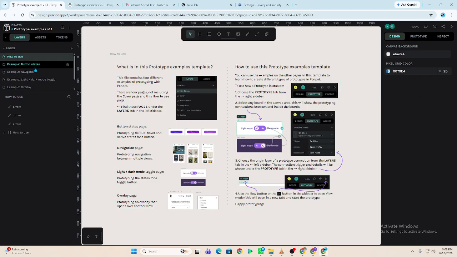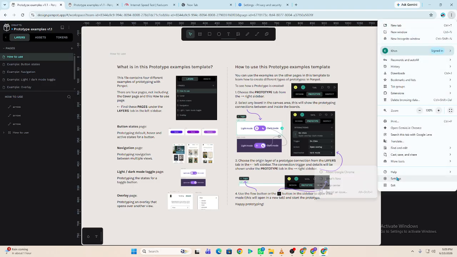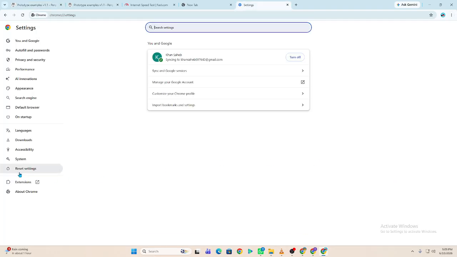Some browser extensions can interfere with file downloads. Temporarily disabling them is worth trying. Make sure your browser is updated, as outdated versions can sometimes create compatibility problems during export.